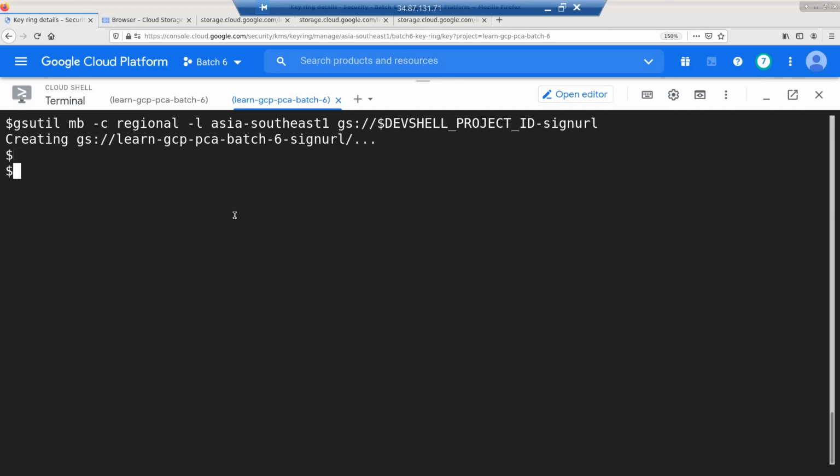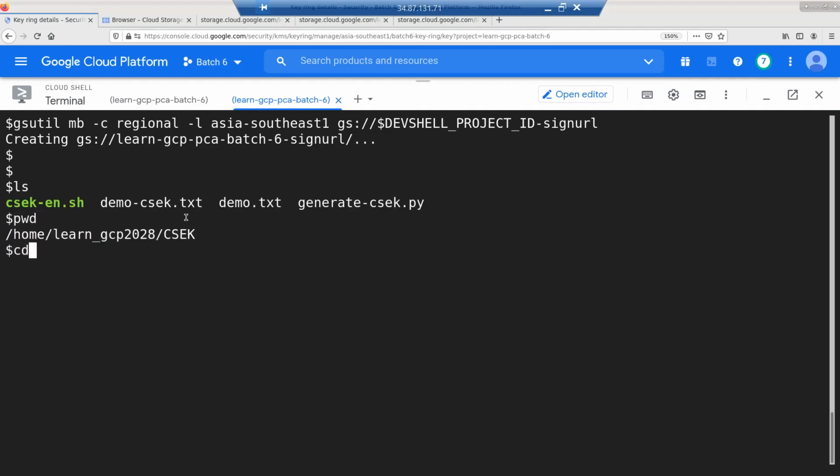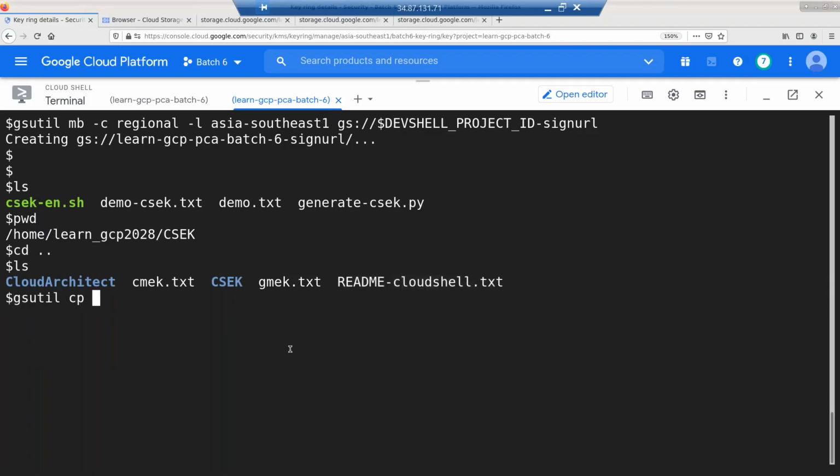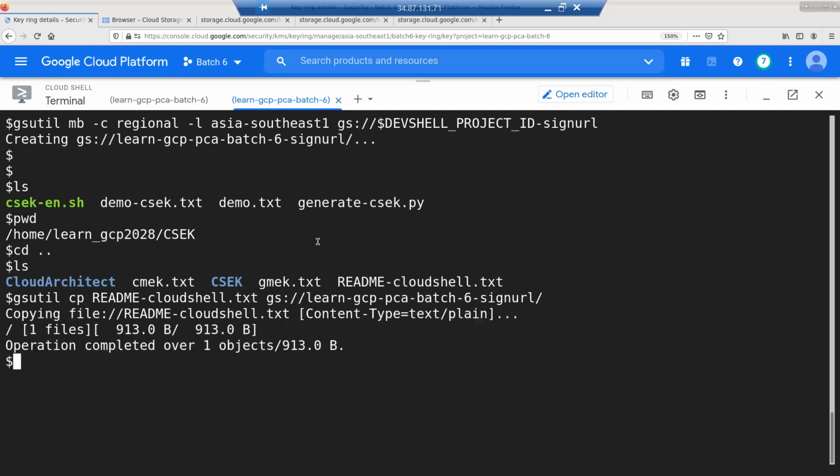Now I have to store some content. Let me see whether I have something. I'm just going to copy from where I am. There's a readme.txt file, so I'm just going to use this, folks. gsutil cp readme.txt to the bucket. Done, the file is copied.